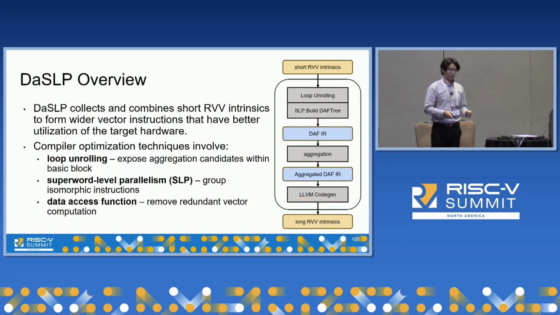So here's our DLSP overview. Our DLSP will collect the short intrinsics together and form longer, wider vectors. And we utilize 3 main compiler optimization techniques. First one is loop unrolling. We want to unroll the loop to expose more aggregation candidates, so we can get more short vectors to aggregate to form long vectors.